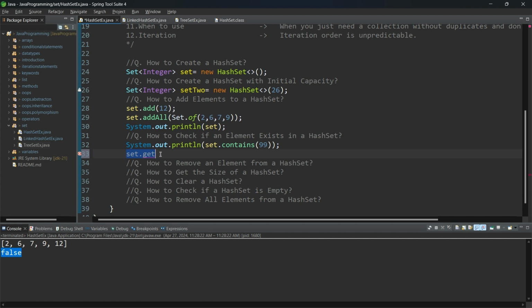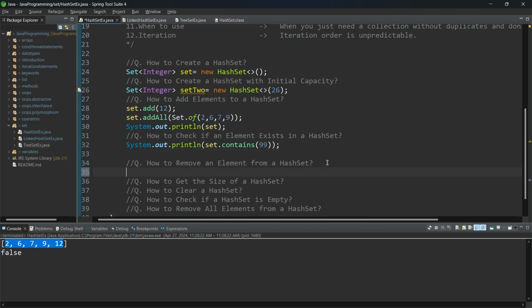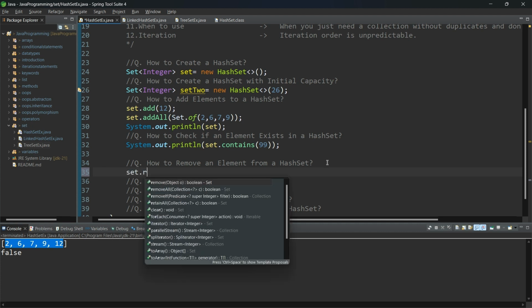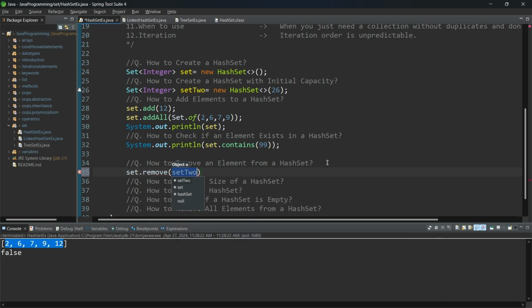We can't get, why? Because we can't predict the index, right? The internal data structure is a hash table, and we can't get the index of that hash table. That's why the get method is not available in set. Next one is how to remove an element from a HashSet. By using set.remove, you pass the corresponding object, then it will be removed.